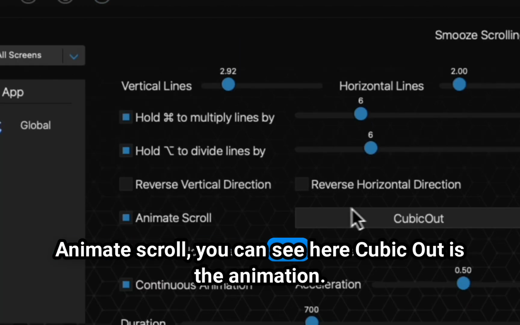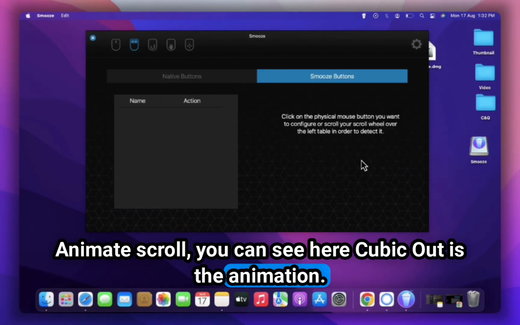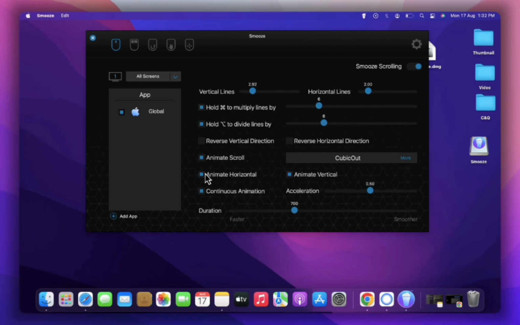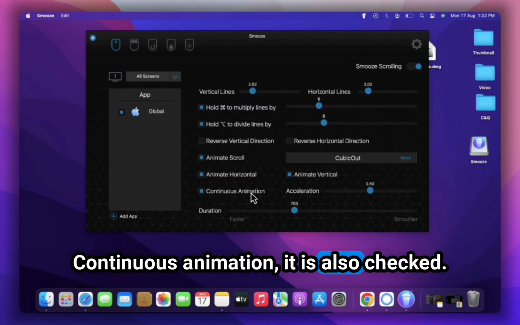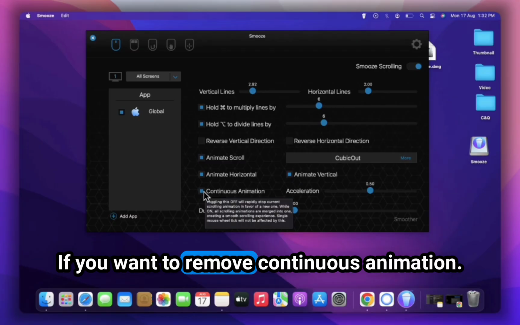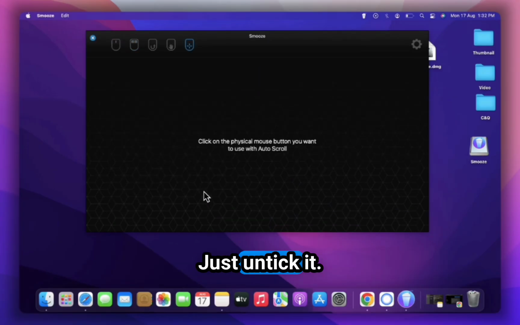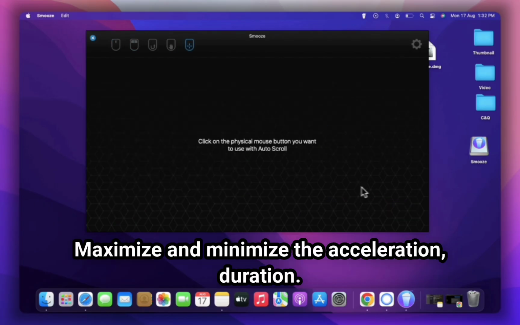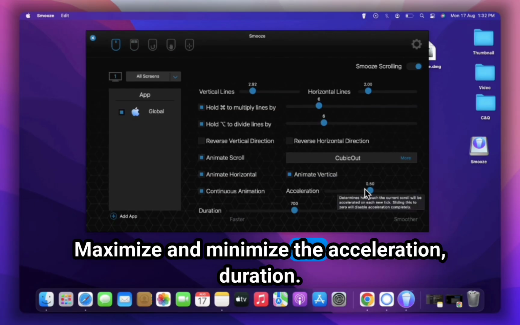Animate scroll, you can see here cubic out is the animation. Animate horizontal and vertical, both are checked. Continuous animation, it is also checked. If you want to remove continuous animation, just untick it. Maximize and minimize the acceleration, duration.